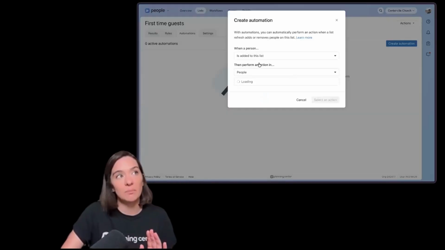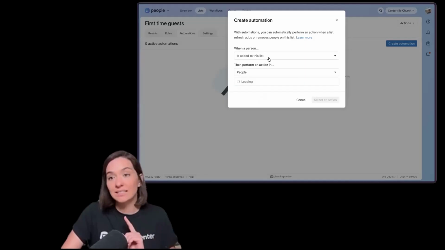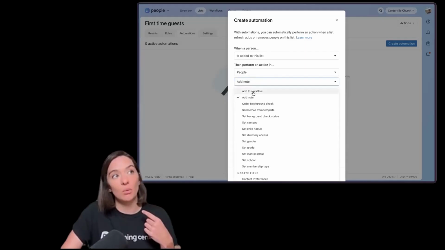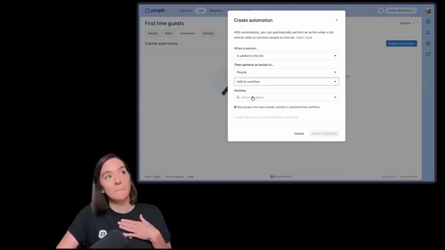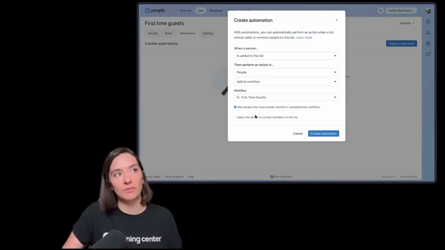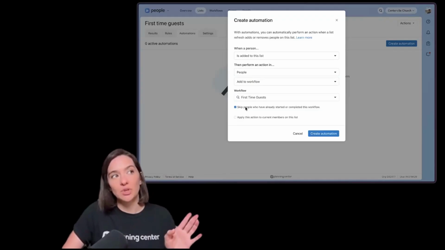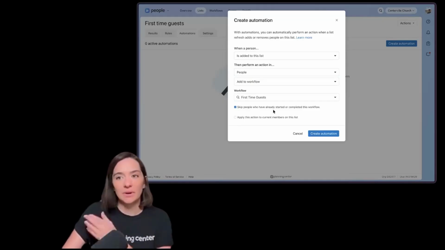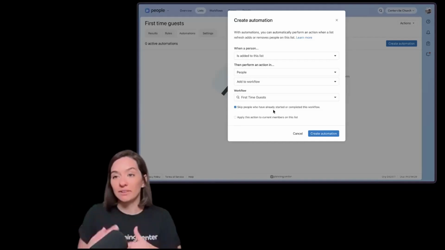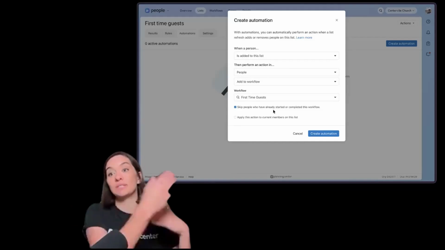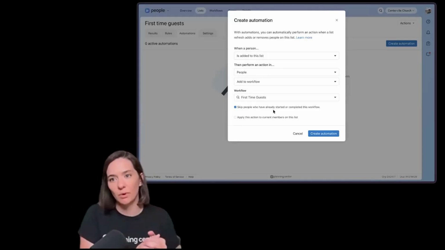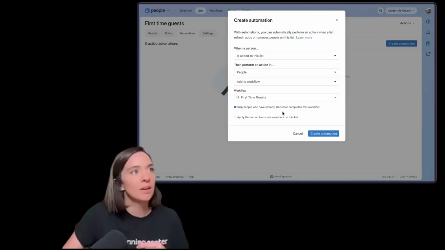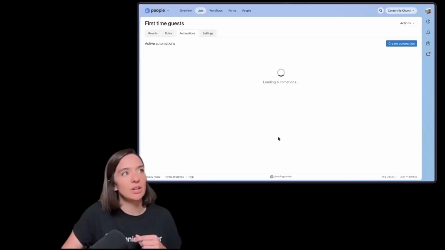So I'm going to create an automation that when someone is added to this list, so this is the action that happened, I want to add them to, oh, whoops, not a note, to a workflow. And I have my first time guest workflow right here. There is this option to skip people who have already started or completed this workflow. So if you're running some kind of system where people could qualify for the list more than once, you can make sure that you don't end up with somebody going through the process twice. That wouldn't necessarily apply here, but it's an option if you need it. So I'm going to go ahead and create that automation, and now I'm done.